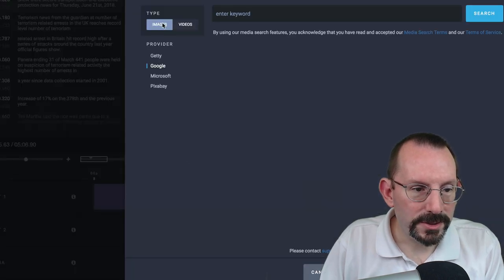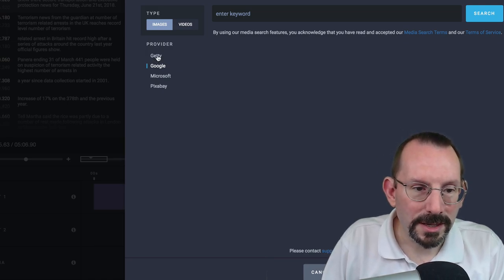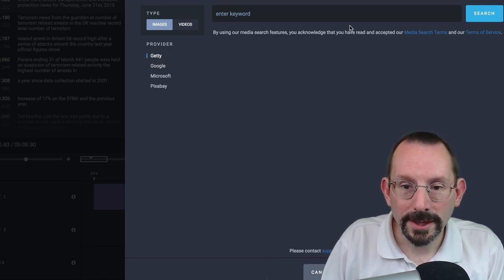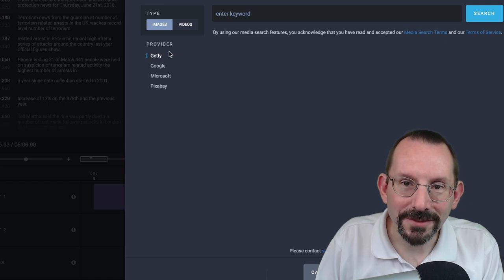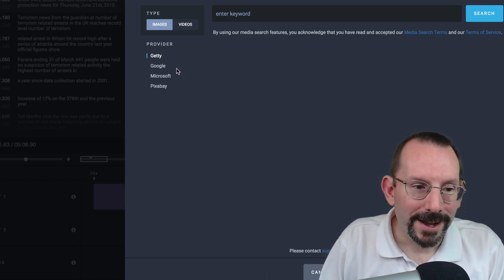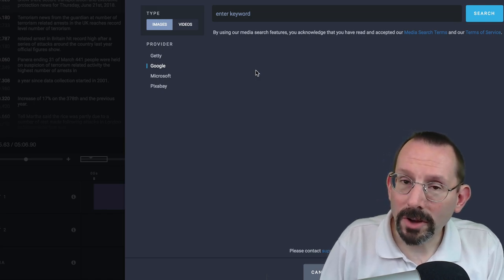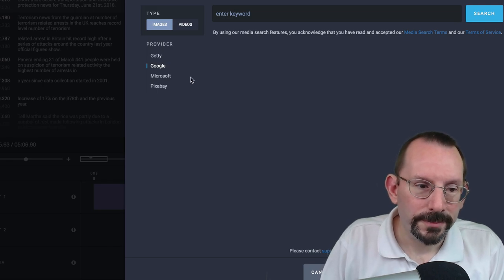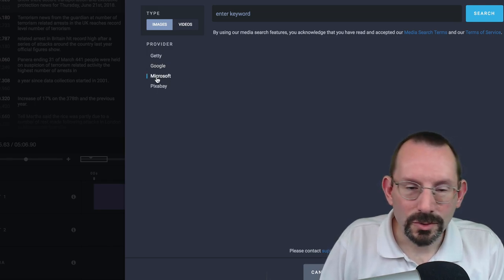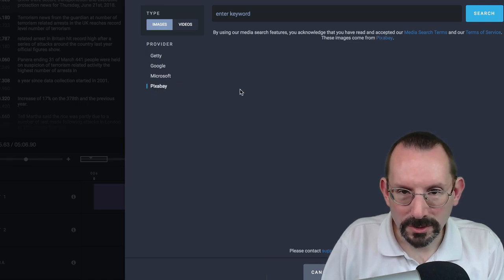So here's our images. Now they do have providers here for images. Getty, my guess is it's going to cost some money. I don't think that they do anything for free on that end. I mean, Getty Images, they have lawyers and all that good stuff, so be careful with that. I know in Google, they say that they only search the Creative Commons usage rights that you can do on Google Image Search. Microsoft, I'm not really sure what that might be. Bing, I think. And then, of course, Pixabay, which is my favorite.